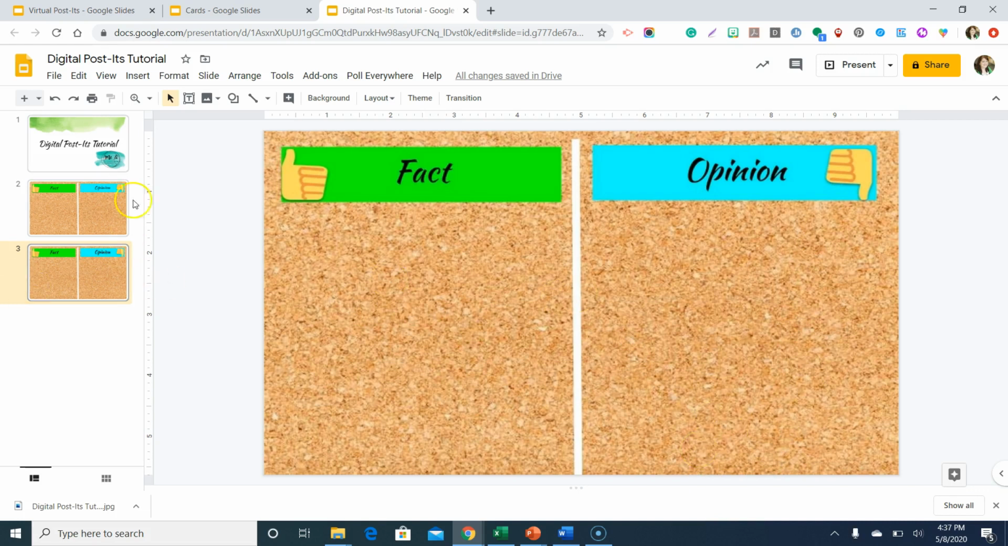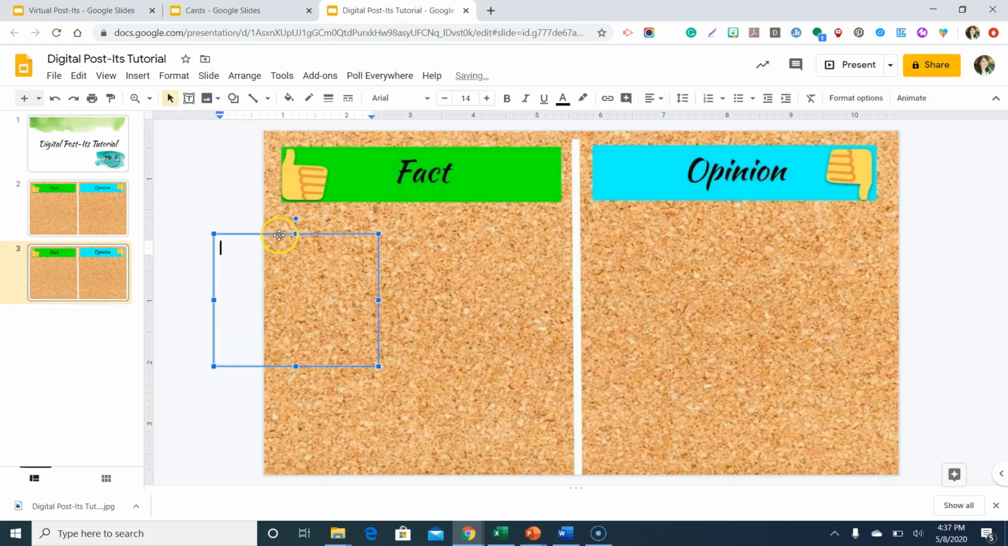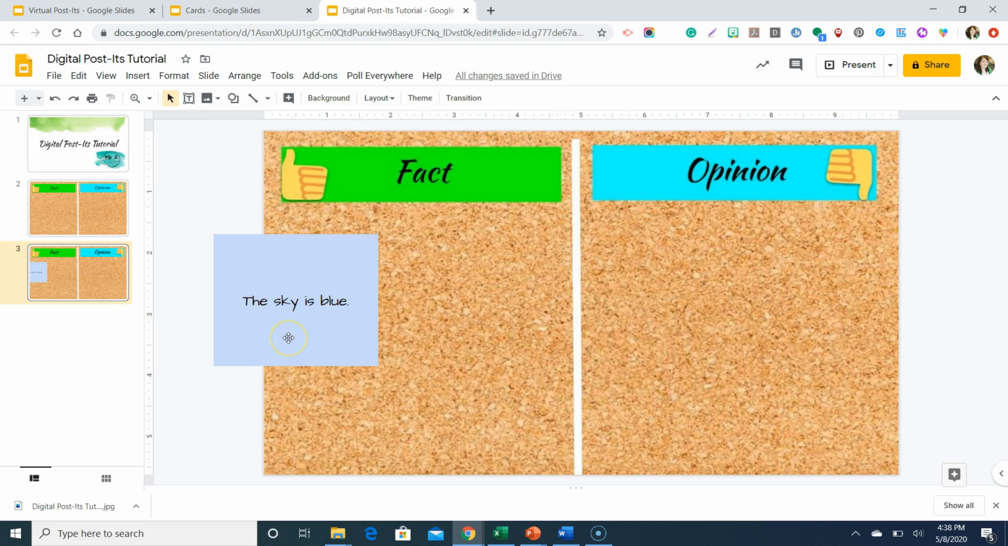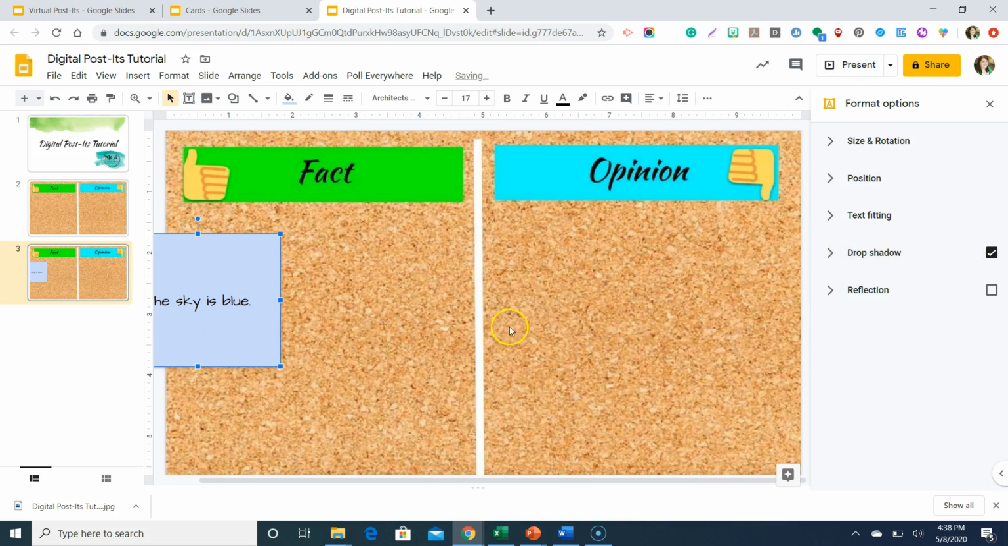Now it's time to create the actual sticky notes. The sticky notes are basically just text boxes, and you can type directly into these. For example, I'm going to write a fact: the sky is blue. And then I can do anything I would like to do with that in terms of adjusting the font and the size. I'm also going to fill in this text box with a color of my choice. I think that the Post-it notes look better if there's no outline, but I do like to do a drop shadow just to give it that 3D effect.